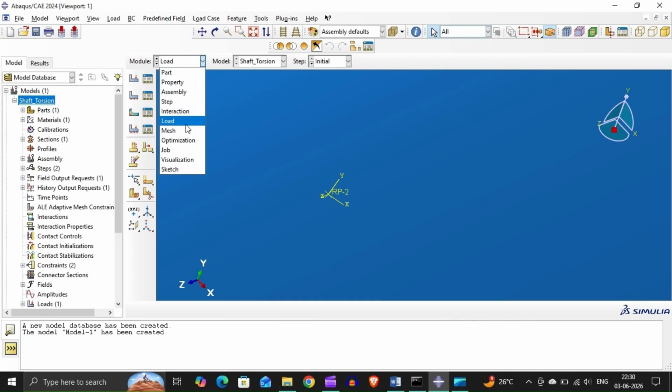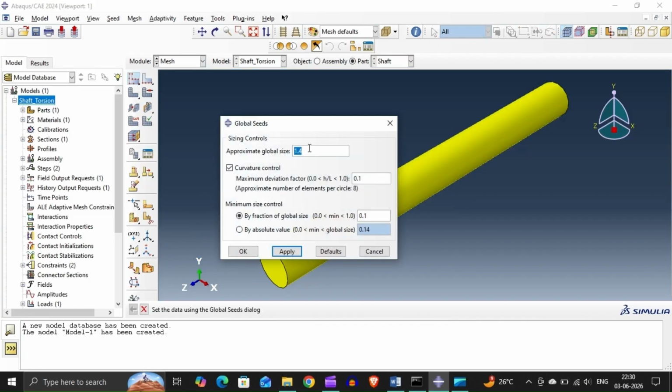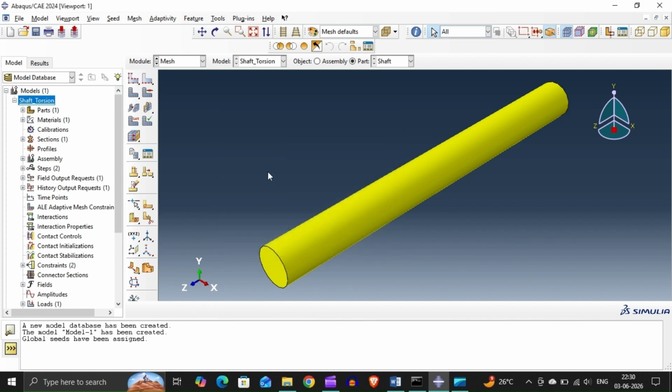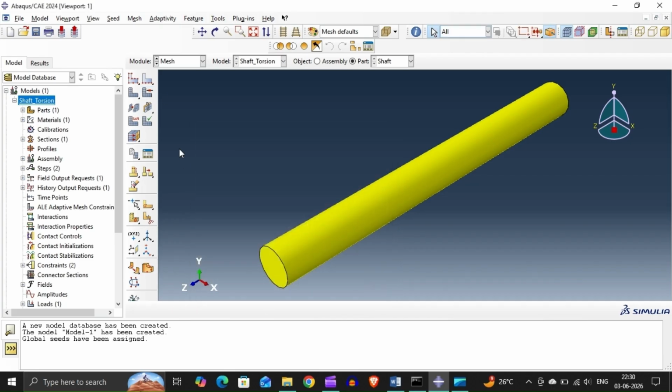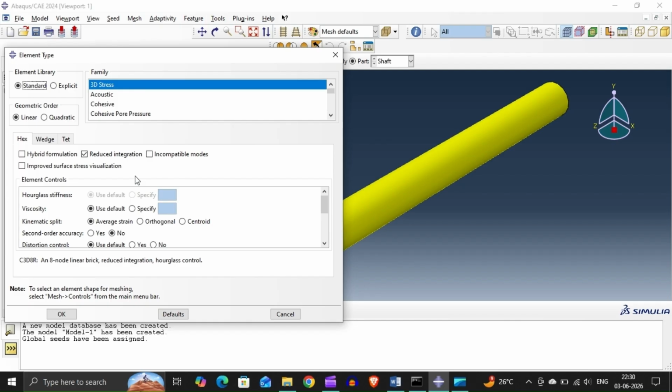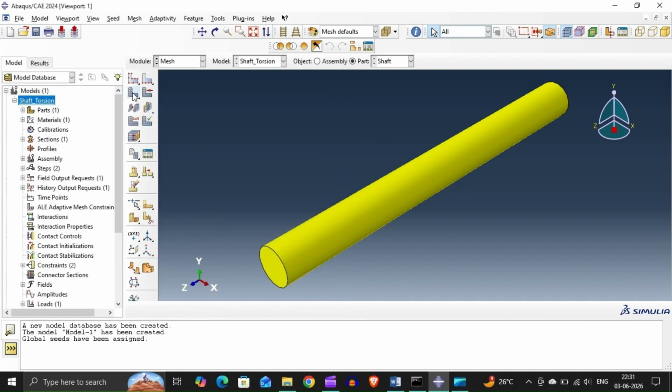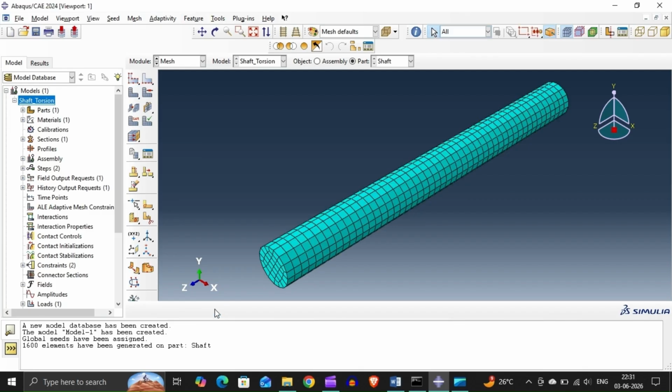The next step is meshing, also called discretization. First, I will apply the global seed size of 2 mm, then we will go to the element type and keep it linear and uncheck the reduced integration, as I don't need the hourglass control here. In mesh controls, keep it hex and medial axis. Then go to the mesh part and say yes, the part will be meshed.